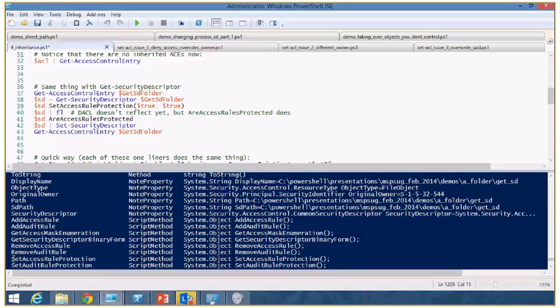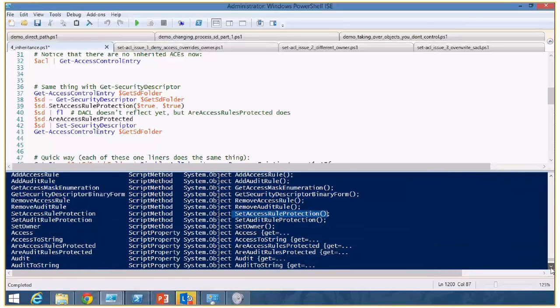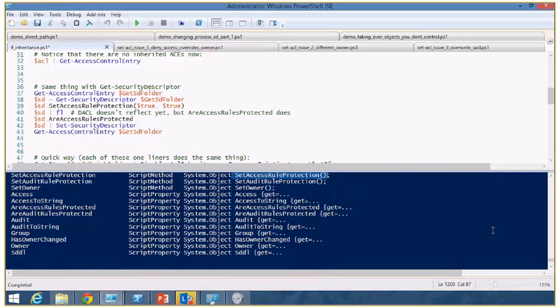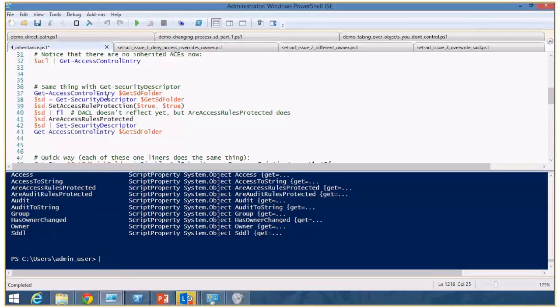SetAccessRuleProtection. But the thing is, you can't see the types of the parameters that it takes, stuff like that. That's something else for a future release. I do plan to make the object that gets spit out of Get-SecurityDescriptor a true object, so that it has real methods, and when you call Get-Member, you can actually see what it takes through reflection. But the other thing is, I really don't plan on people using this.